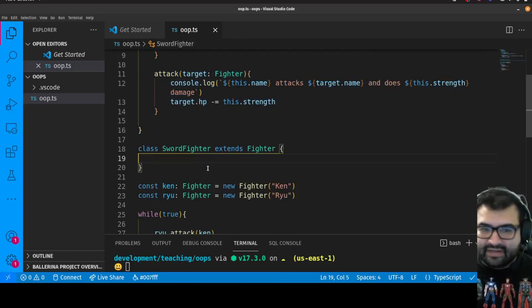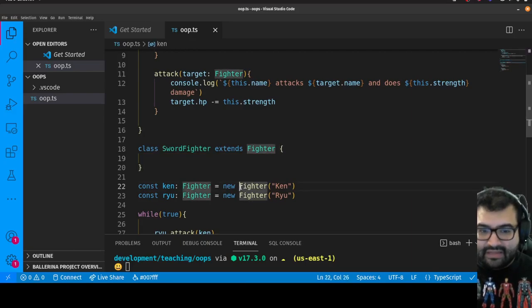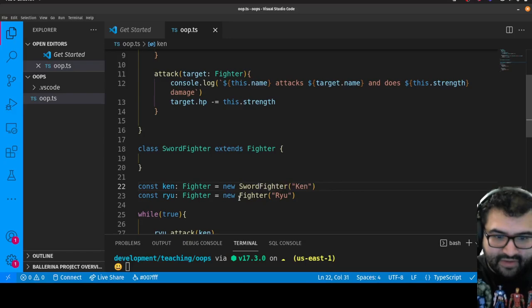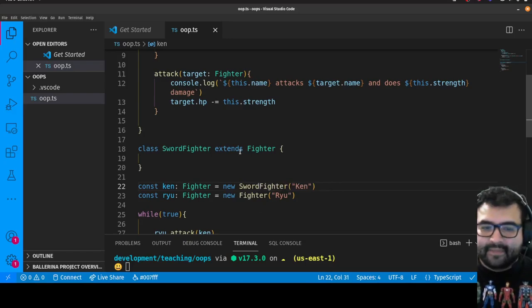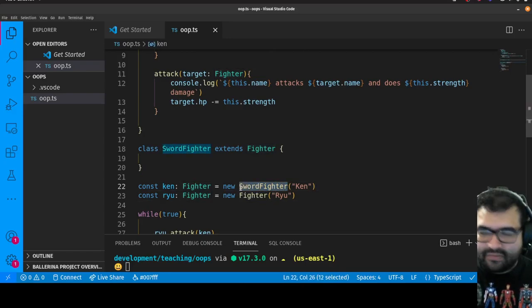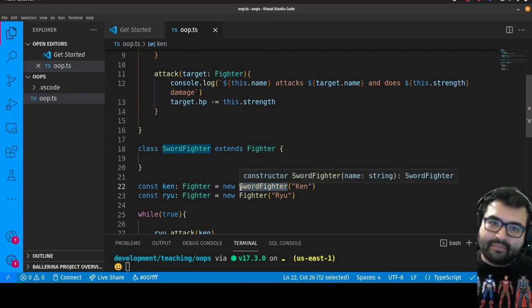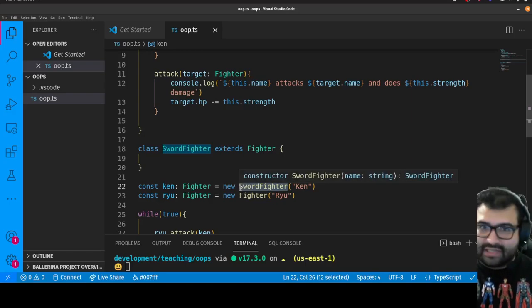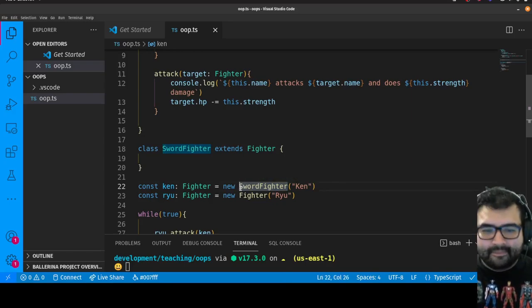Okay, so if I want to add additional functions, I can do it here, and then instead create a sword fighter instead of a fighter. So I can be like, okay, hey, Ken's going to be a sword fighter. Okay, and there we go. And notice it still is okay with me creating that because even though this says type fighter, this sword fighter class inherits from fighter, so it should still have all the same properties and methods, so it satisfies the type. But yeah, I'll leave it at that.